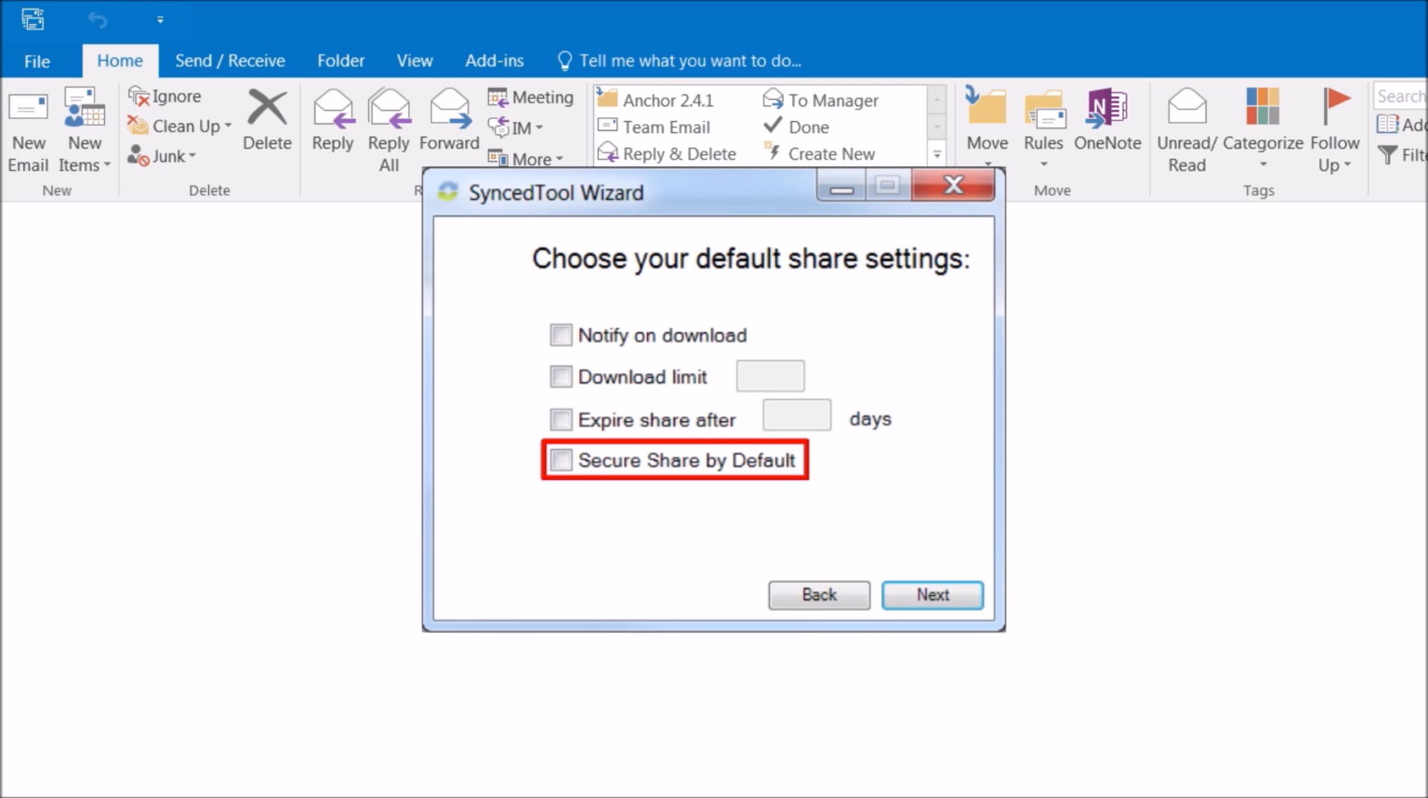If this option is selected, all recipients will be required to log in to access your shared content. If a recipient does not have an existing username and password to access the system, a guest account will automatically be created for this new user.